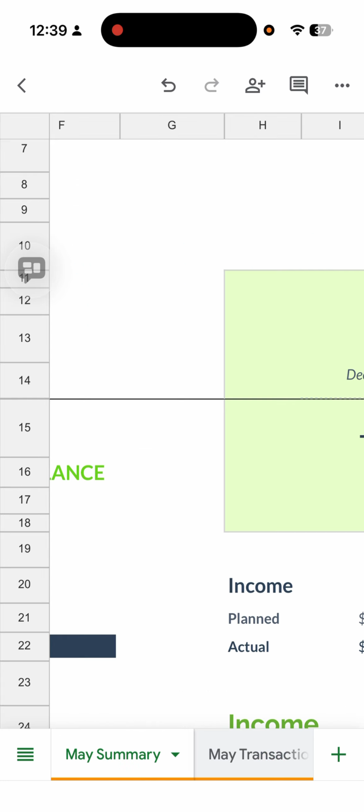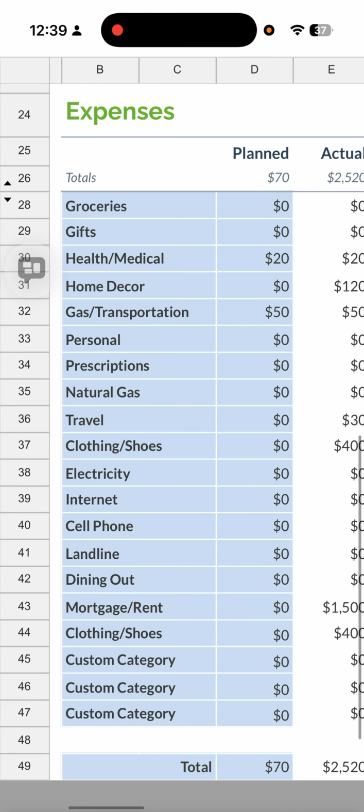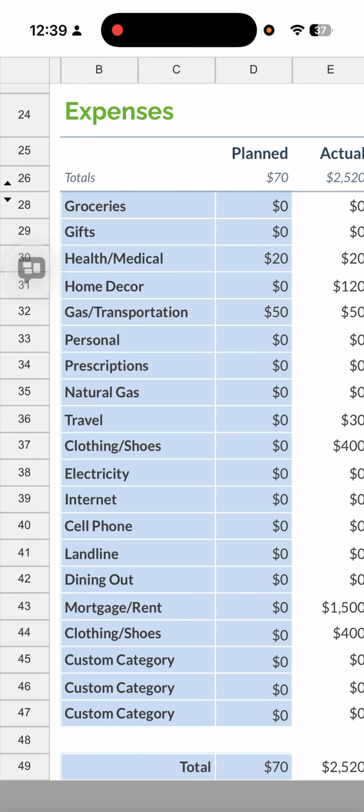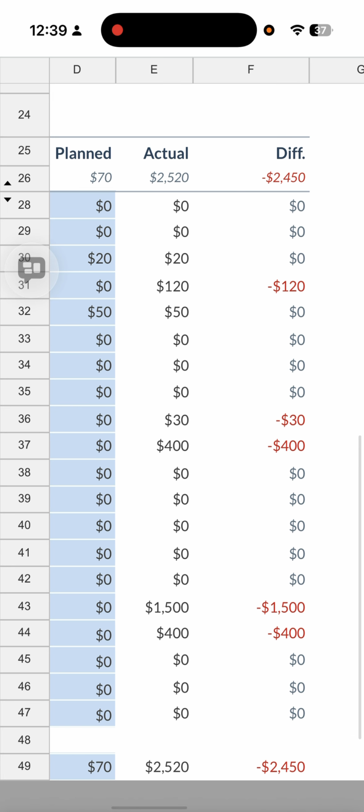And the great thing about it is all of this is going to be reflected on your summary. Okay. So all the things that you just entered are going to be shown in this actual column. Now, the plan column is what you have entered for your monthly budget. And when you have your plan column or your monthly budget already entered, then the spreadsheet is going to subtract what you plan to spend from what you actually spend. And that's where you're going to come up with the difference that is reflected in this column.